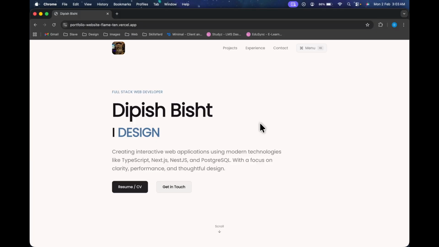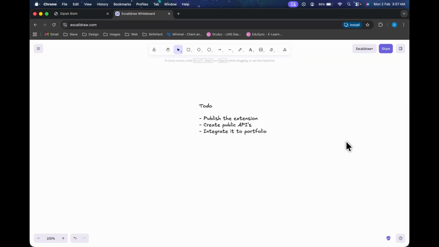My end goal is to show this on my portfolio website, like 3 hours coded today, something like that. There are some tasks left to do: publish the extension, create public APIs, and integrate it into my portfolio.